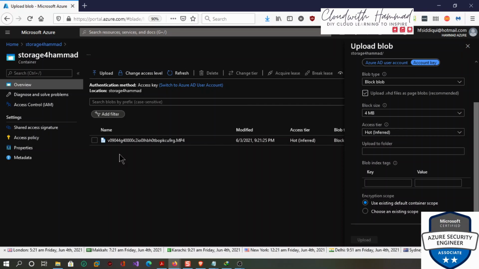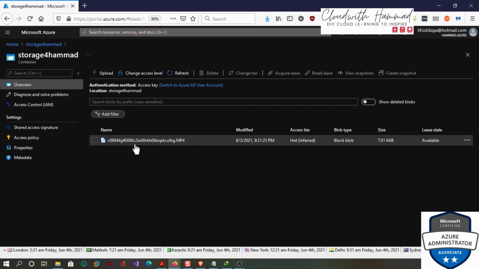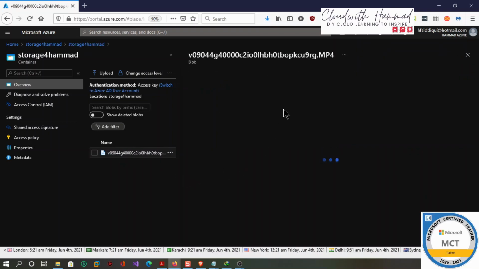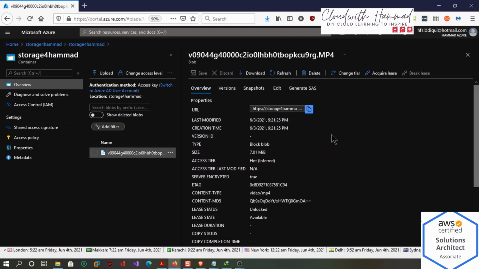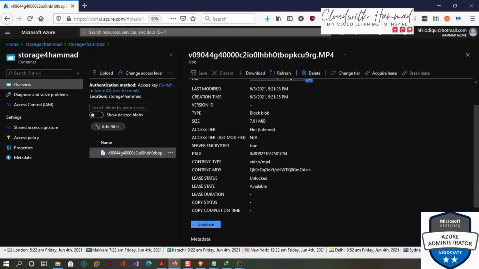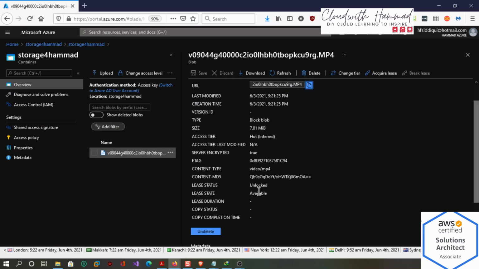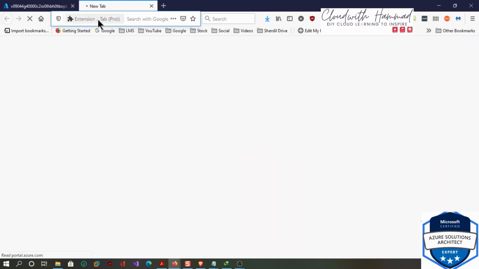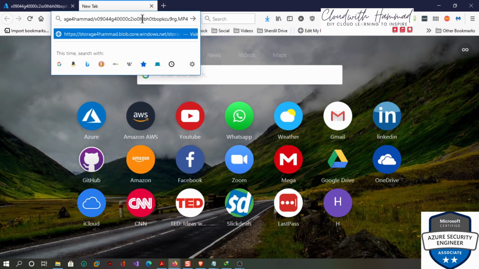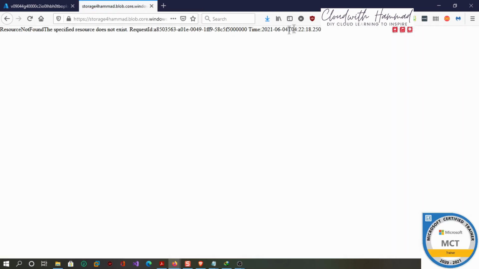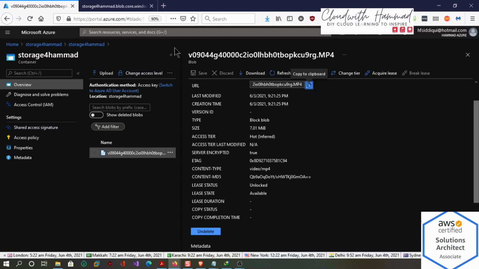Okay, so the file is uploaded. If I click onto this file, it's going to show you a URL that the file has been saved up here. I'm going to copy this, but what's going to happen is it will not open up for me. It tells you what tier it is and information. So if I go up here and paste it, it would not open, because it says request ID not found. There is a reason for that. I'm going to show you in a second here.